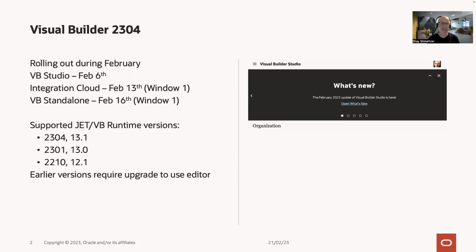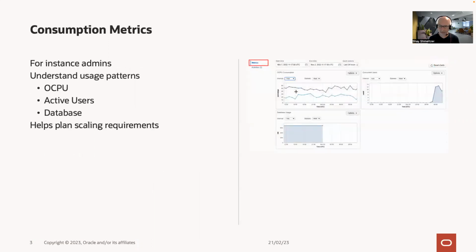So that's some of the logistics of Visual Builder and the current version 2304. Anyway, why should you upgrade? Because there's a lot of new features. And let's talk about some of them.